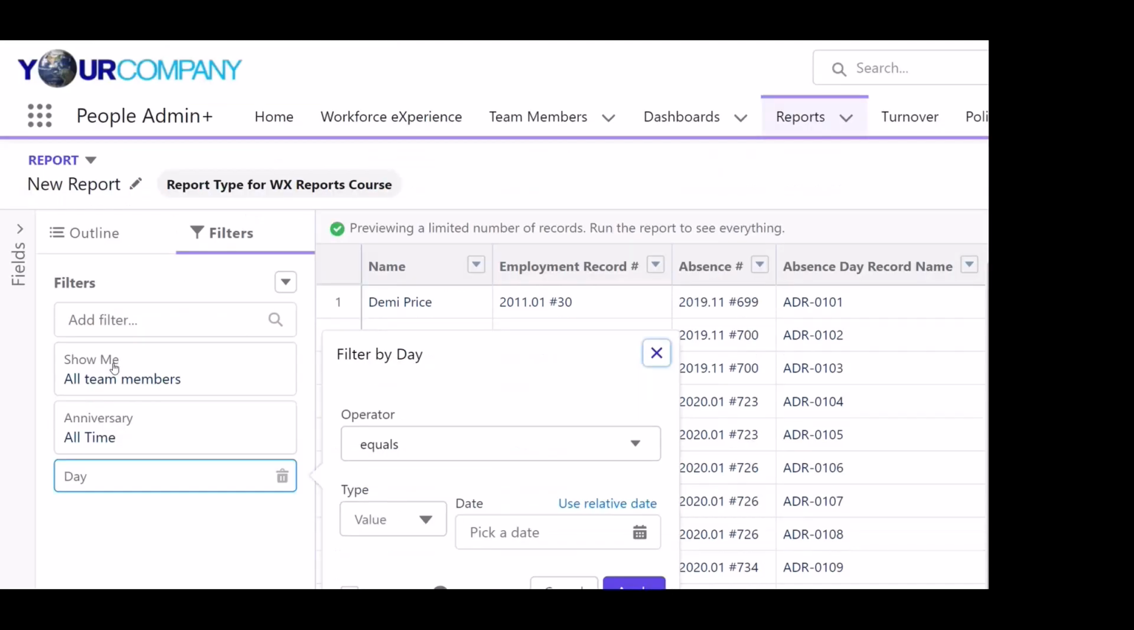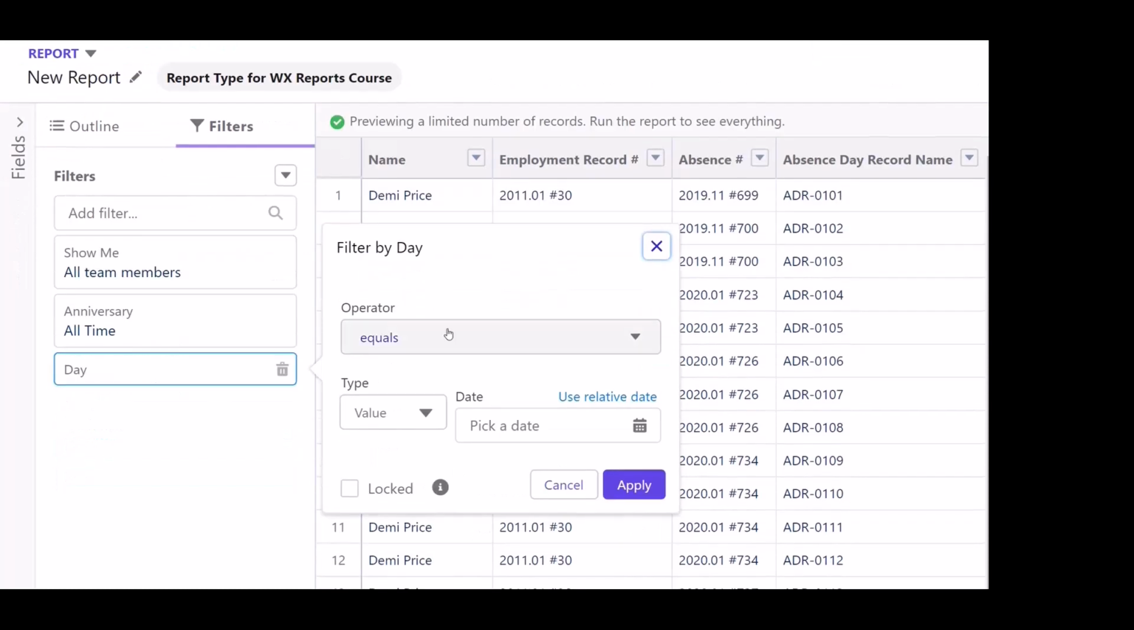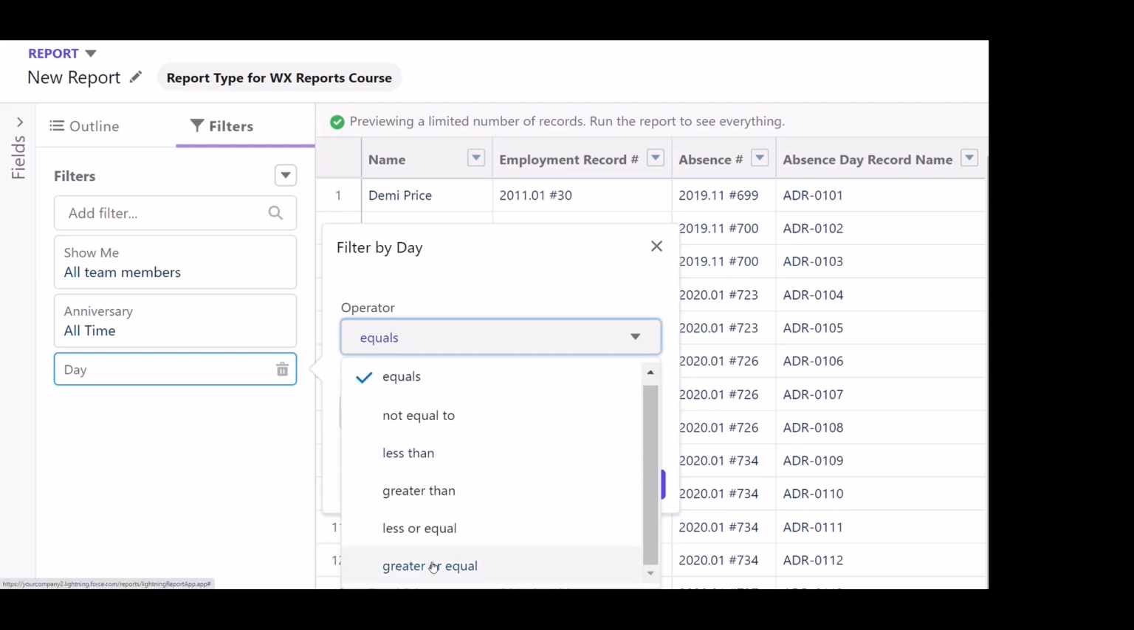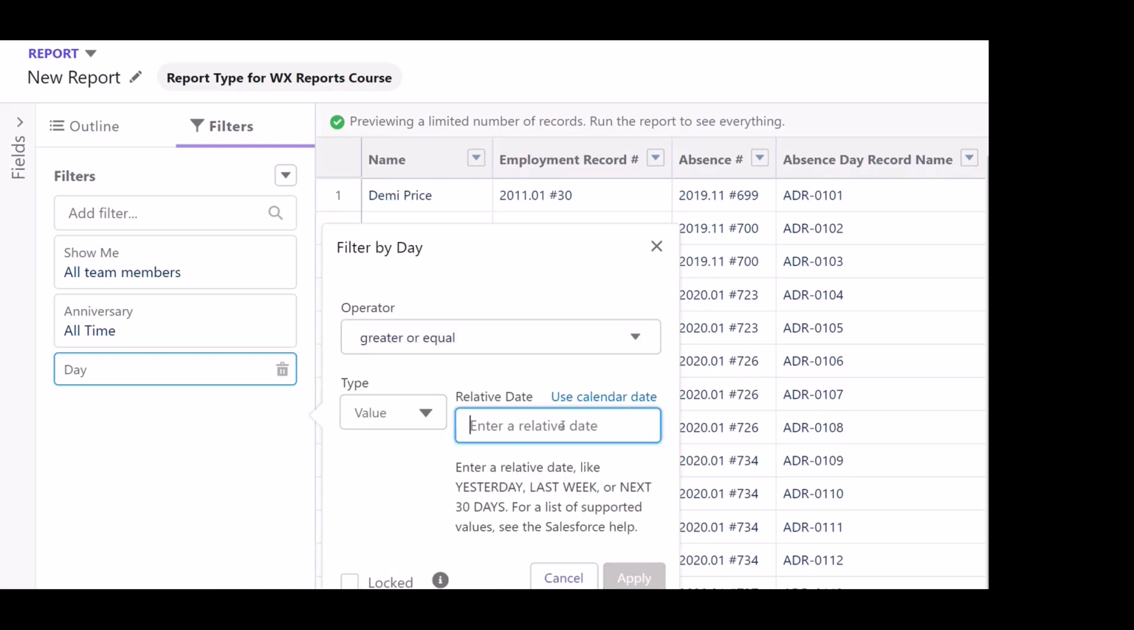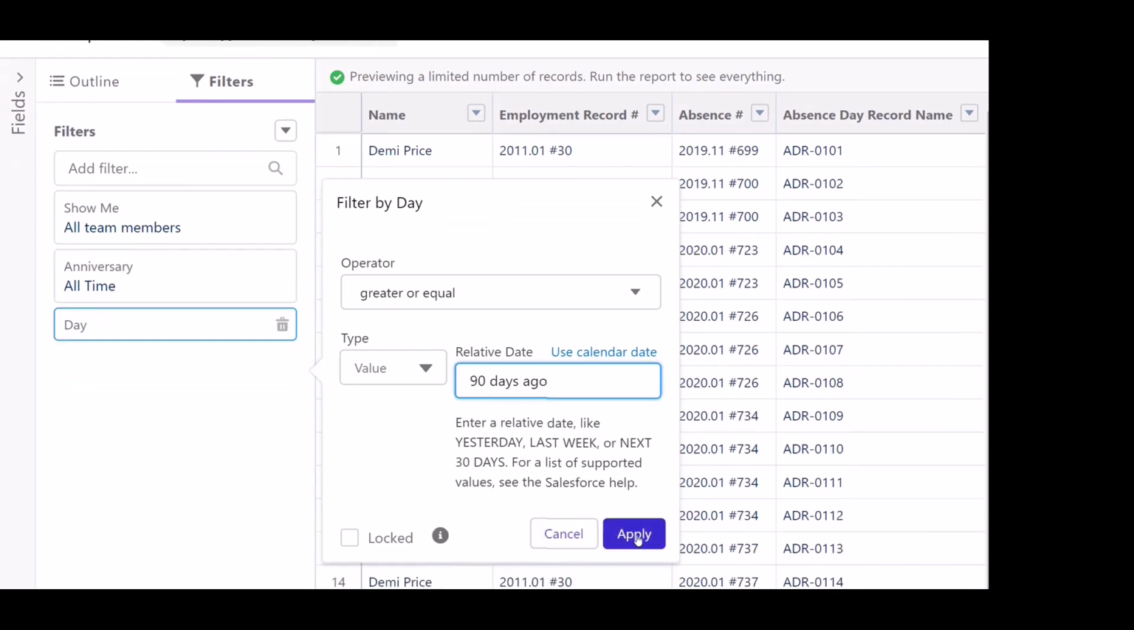So we're going to go ahead and click day. And it pops up a filter by day over here, and it says equals. We're going to change that to greater or equal. And in the value down below, instead of choosing a specific date, we're going to click this use relative date link. Okay, so greater or equal to what? We're going to click use relative date, and we're going to type 90 days ago. This report is only going to show us absences that were taken up to 90 days ago. We're going to click apply.